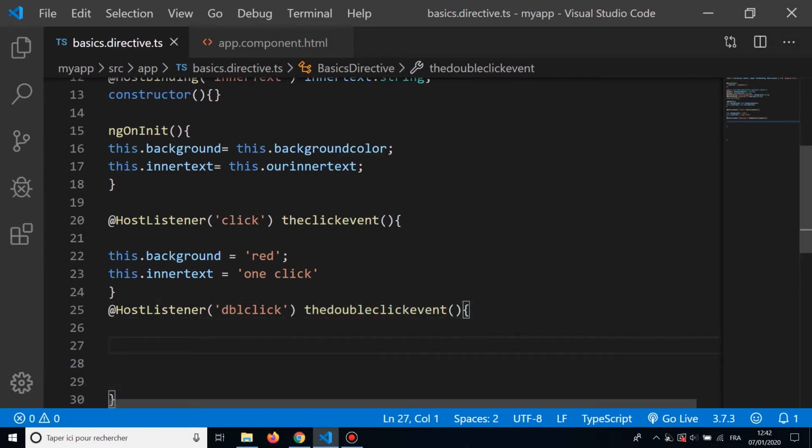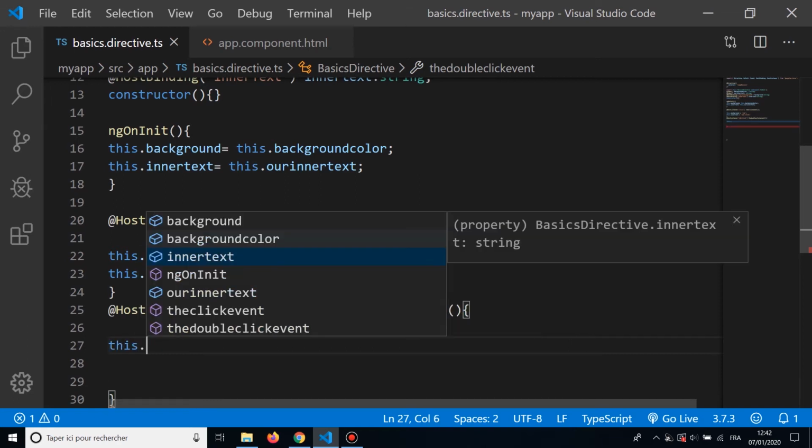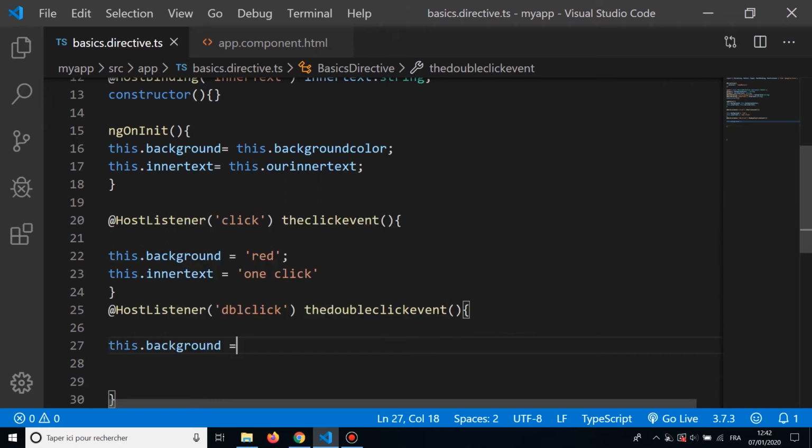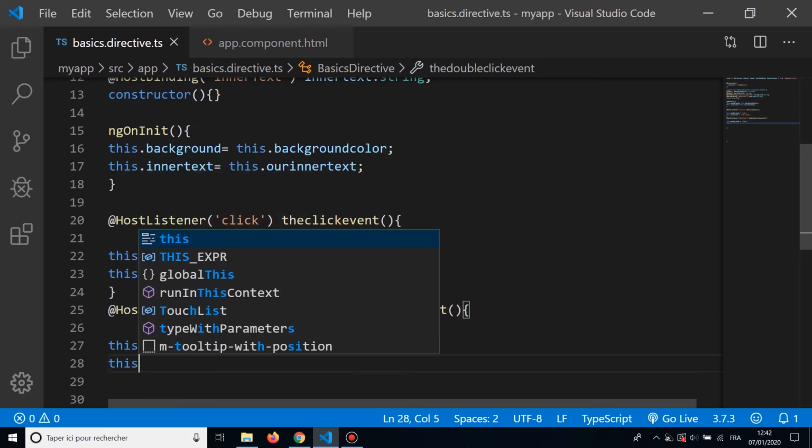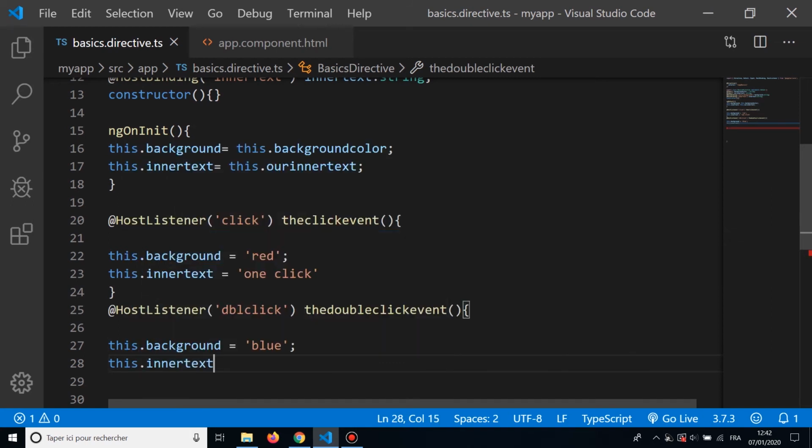we're going to set the background to blue, and our text to double click.